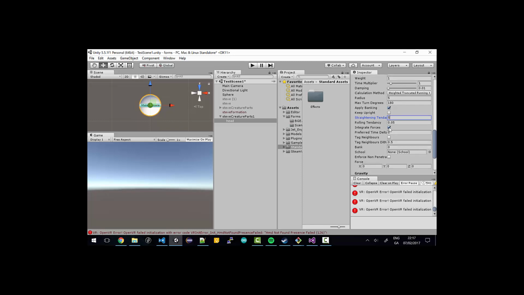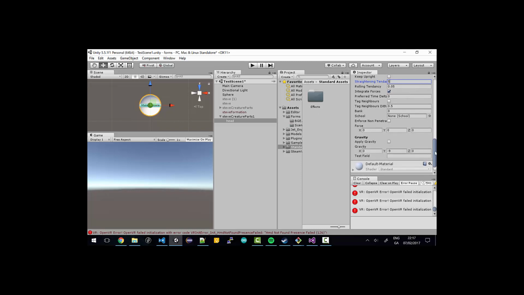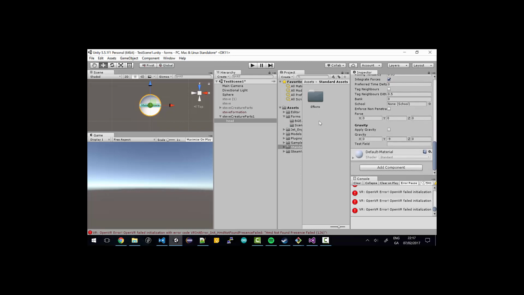Integrate forces, probably leave that to be true. If this is set to be false, then basically the behaviors will get calculated. You'll see the gizmos getting drawn, and the creature will turn if the behaviors determine it should turn, but it won't actually move. And it's just a quick way to see if your behaviors are working. You can turn integrate forces off, and you can see the gizmos get calculated, but the creature won't actually move. So everything else, let's leave that at its default. Okay. So that's the head.